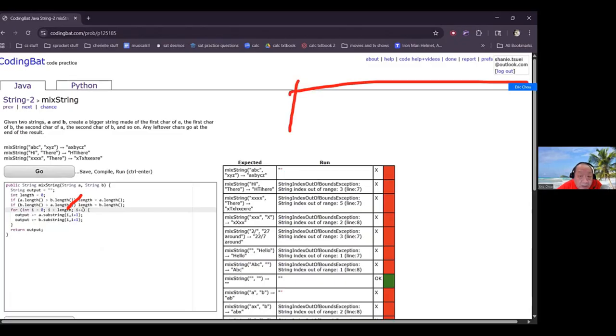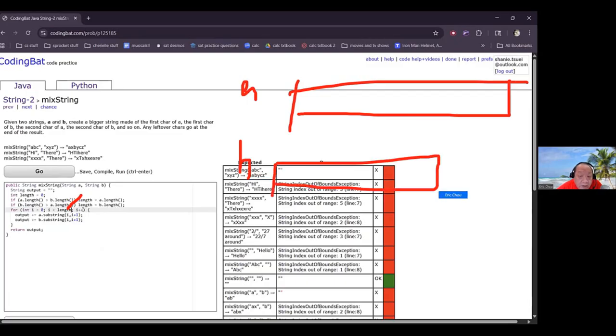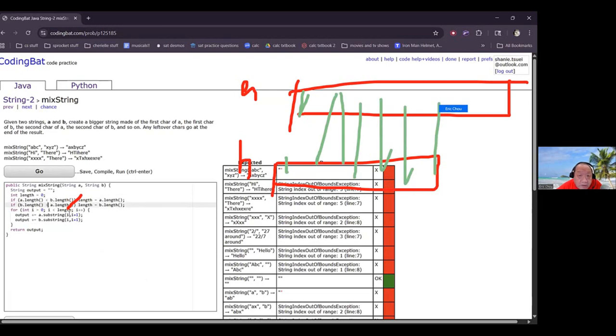You have this. A may be longer, B may be shorter. Then you actually mix them. So you mix them one by one, one by one, until this one is done. So after this is done, you put this at the end. So you need to go only up to the shorter one, not to the longer one. Go to the longer one, you're in trouble. And then you need to add this part.